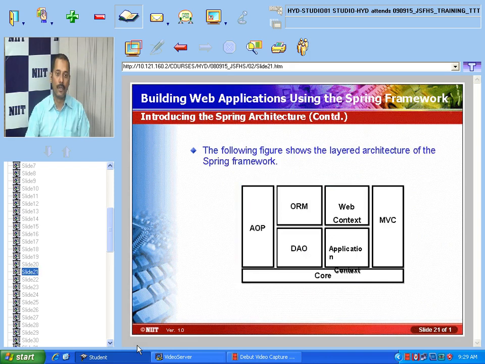So till now we have discussed core, AOP, ORM, the DO module, and the web module. These are the modules, in which package each module will be, and the functionality of each particular package also we have discussed. Now we are going to discuss a very important module, that is your application context module. What the functionality of this module is, let us talk about that.